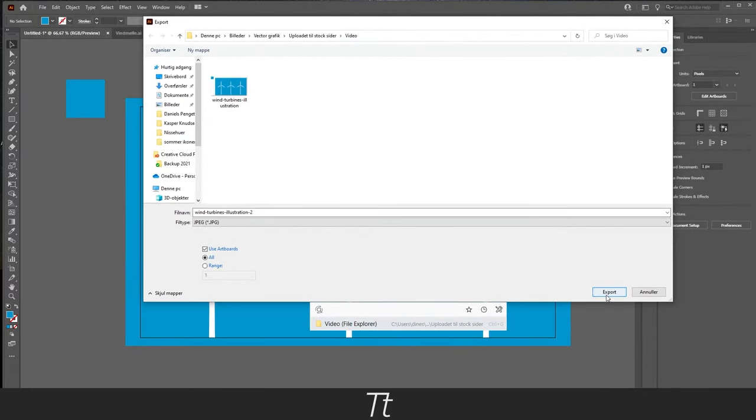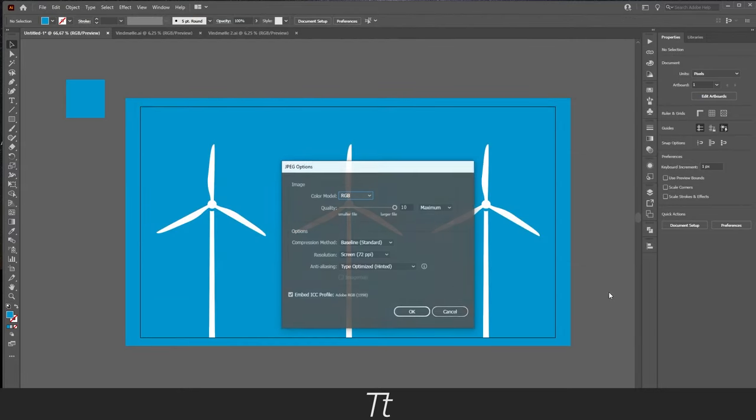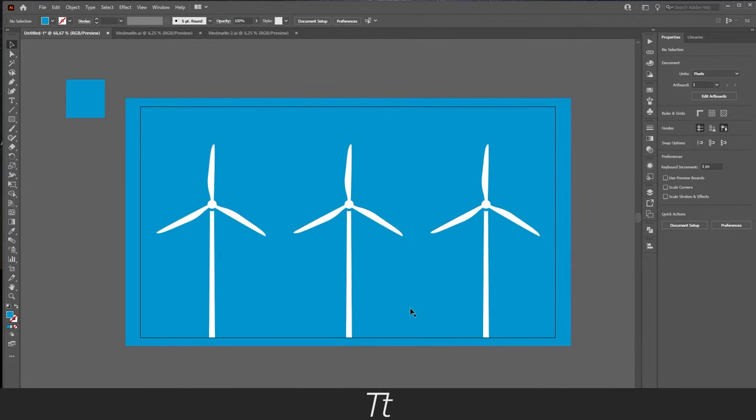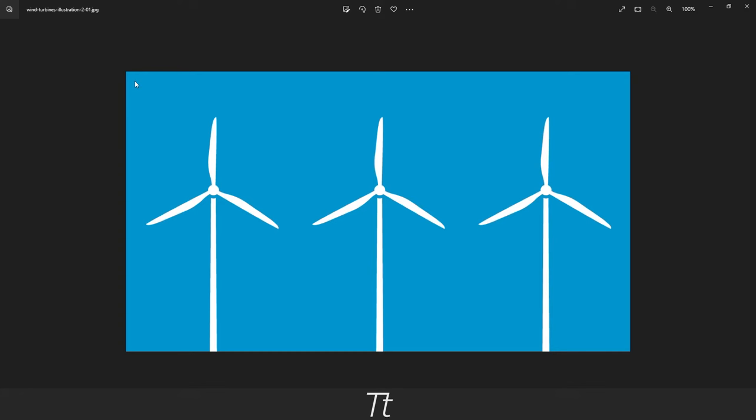So if you press export right now and press OK, and if we go into our folder again, we have now only exported what is inside the artboard.